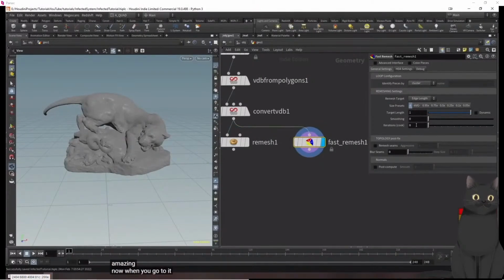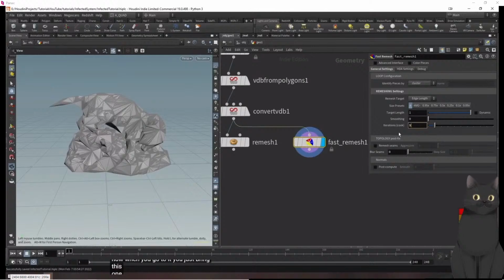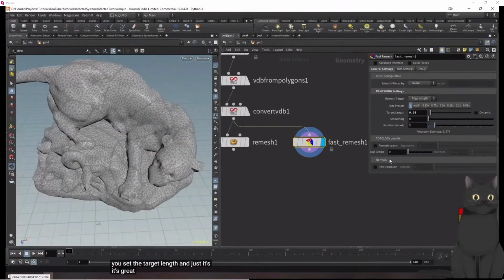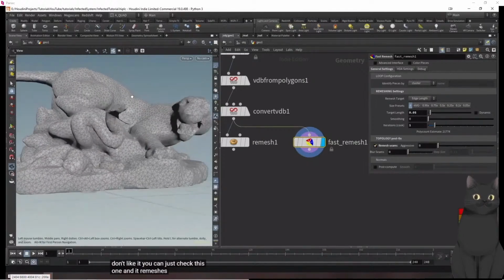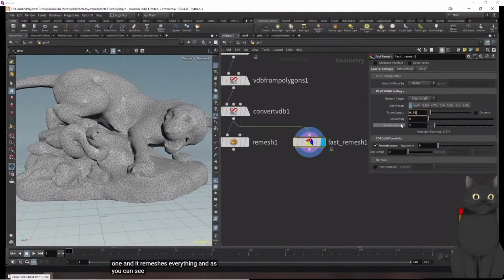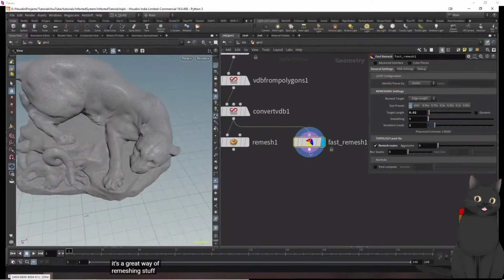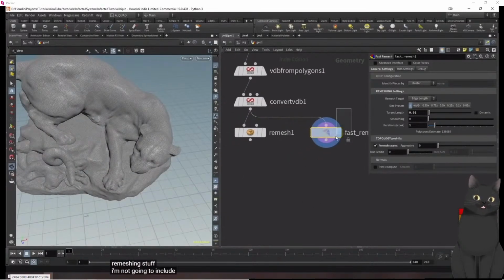Now, when you go to it, you just bring this one up. As you can see, it's pretty fast. You set the target length, and it's great. There are sims, and if you don't like it, you can just check this one, and it remeshes everything. As you can see, it's a great way of remeshing stuff. I'm not going to include this one in the scene file because I'm not sure if I can share it, but you can just go there and download it.